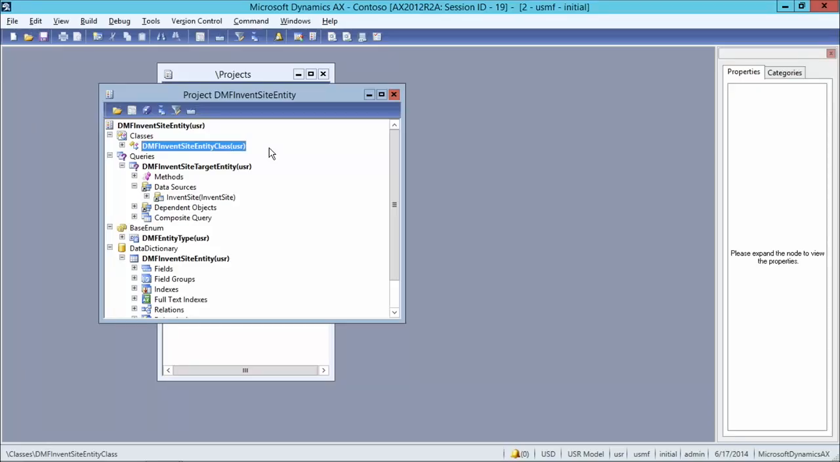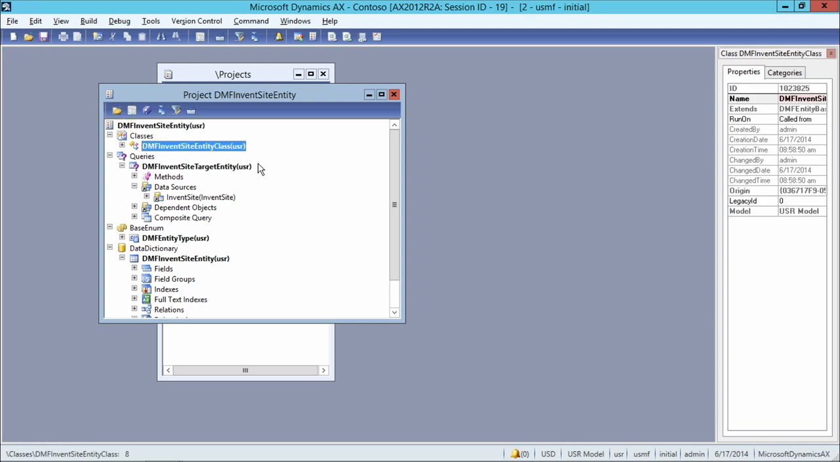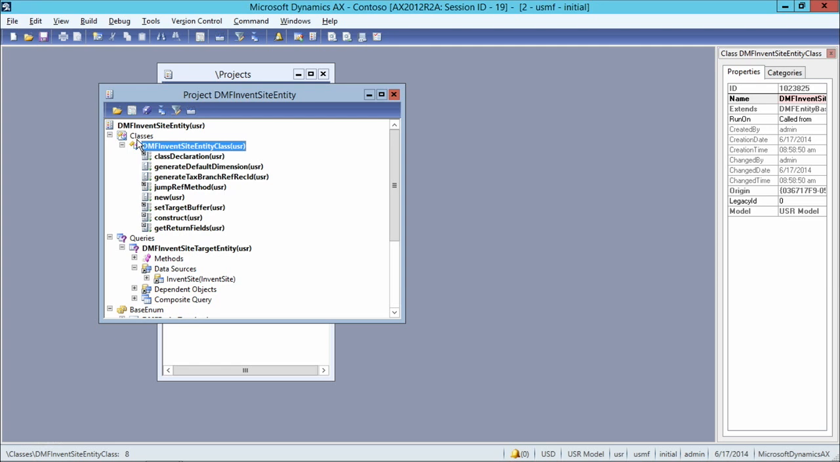We're now back inside the AX development environment where we're looking at the DMF Invent Site Entity project. And we have a class here called the DMF Invent Site Entity class. Every entity that's used by the Data Import Export framework has a backing class which is used to support the entity. The DMF Invent Site Entity class backs the Invent Site entity that we created. Let's take a look at the code for this particular class.